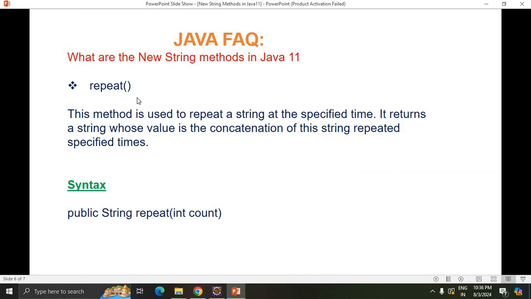Okay, and the last one is the repeat method. This method is used to repeat the string the specified number of times. It returns a string whose value is the concatenation of this string repeated the specified number of times, right? The signature is public String repeat, and here we need to just use an integer count.